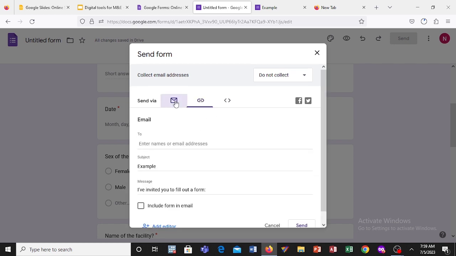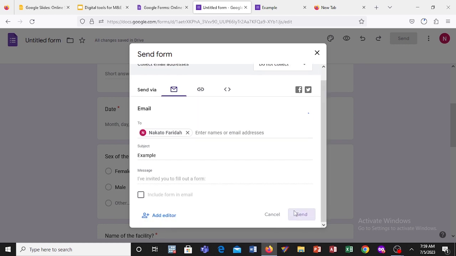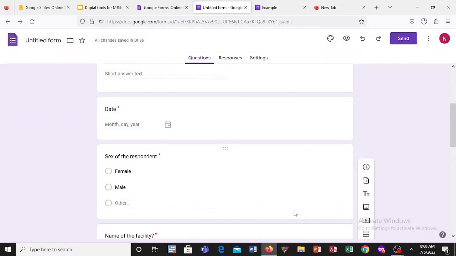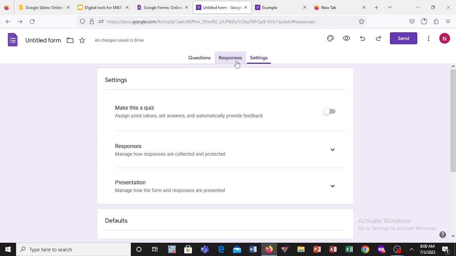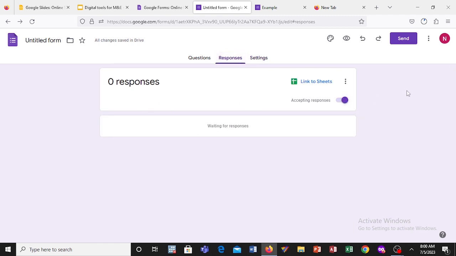You can still send via mail. So you can just enter email addresses. Just enter mine for learning purposes. And you send, and Google sends that form. So when it's filled, you will see the responses here. You just tap on the responses. So there are 0 responses so far. Settings. So you can link this to Sheets to analyze your data. Or Google Forms has a short analysis. It can give you just a summary. But for visualization, you can do that in Excel or Sheets or other software.